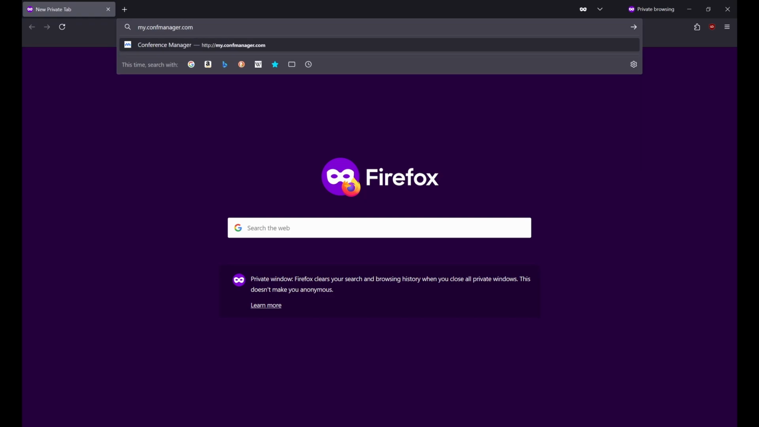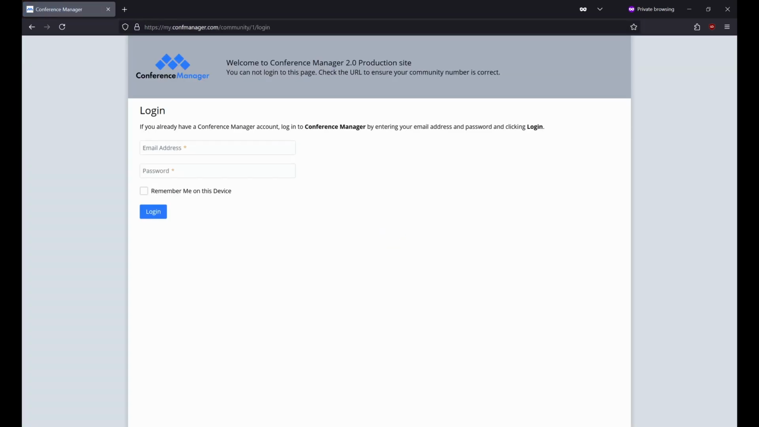To begin, we are going to navigate to my.confmanager.com. You will notice it auto-populates the URL with community number 1. This is our main Conference Manager community for global admins. No other role besides global admins can access this community, so when you provide your society's URL to your clients, be sure to indicate the proper community number for them to log into.